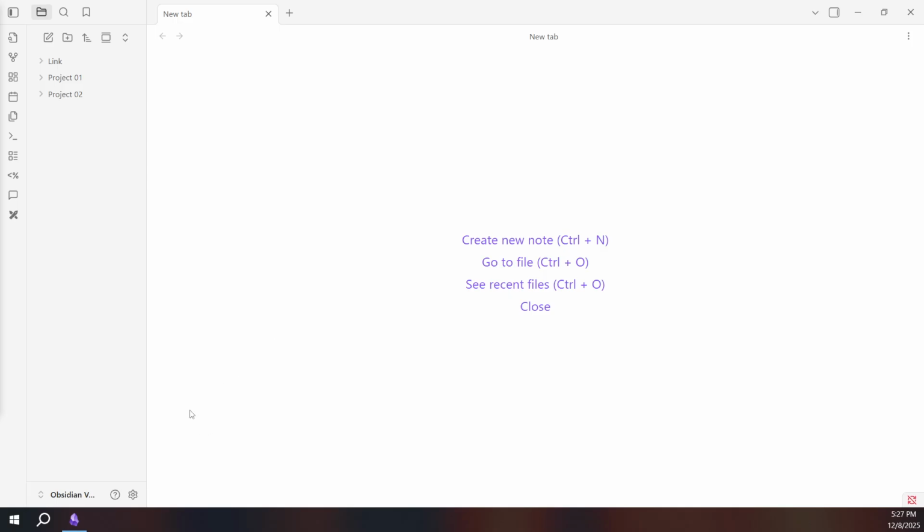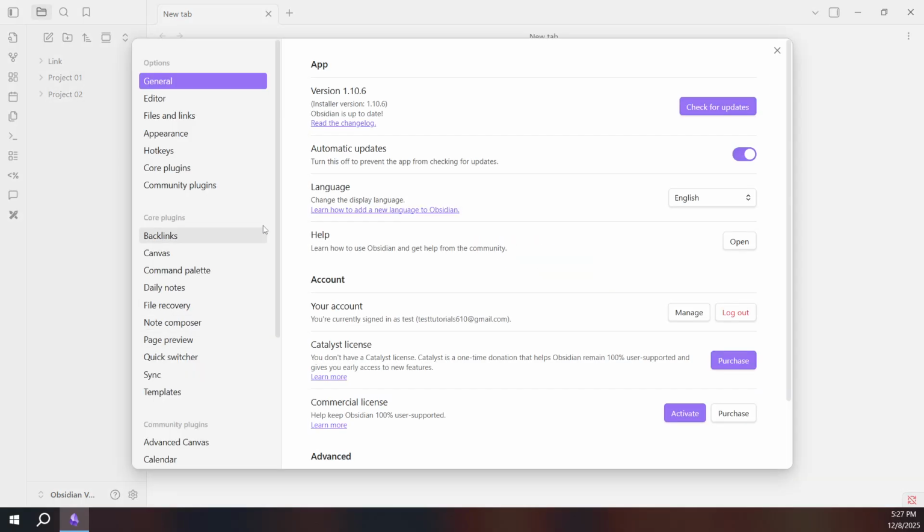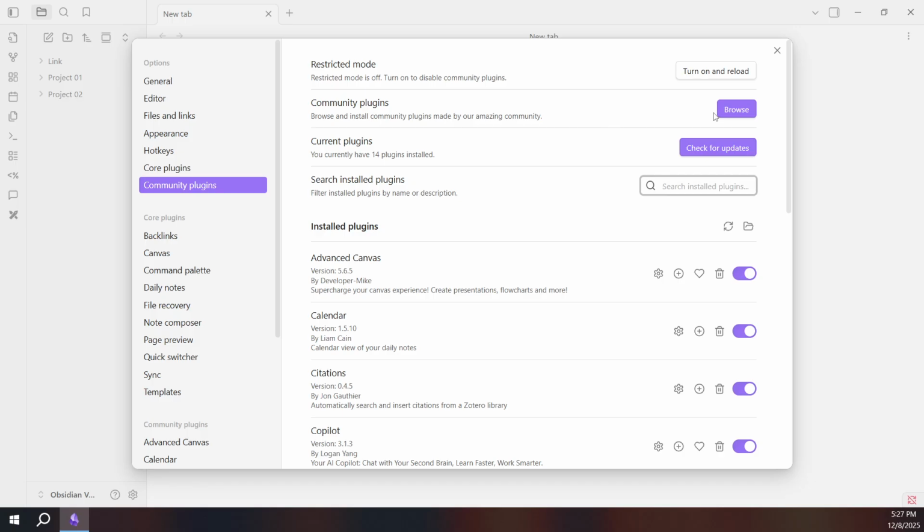First, open Obsidian and make sure you're in the vault where you want to use maps. Head to the gear icon in the bottom left corner to open Settings. In the Settings sidebar, find Community Plugins. This is where you can add features built by the community.